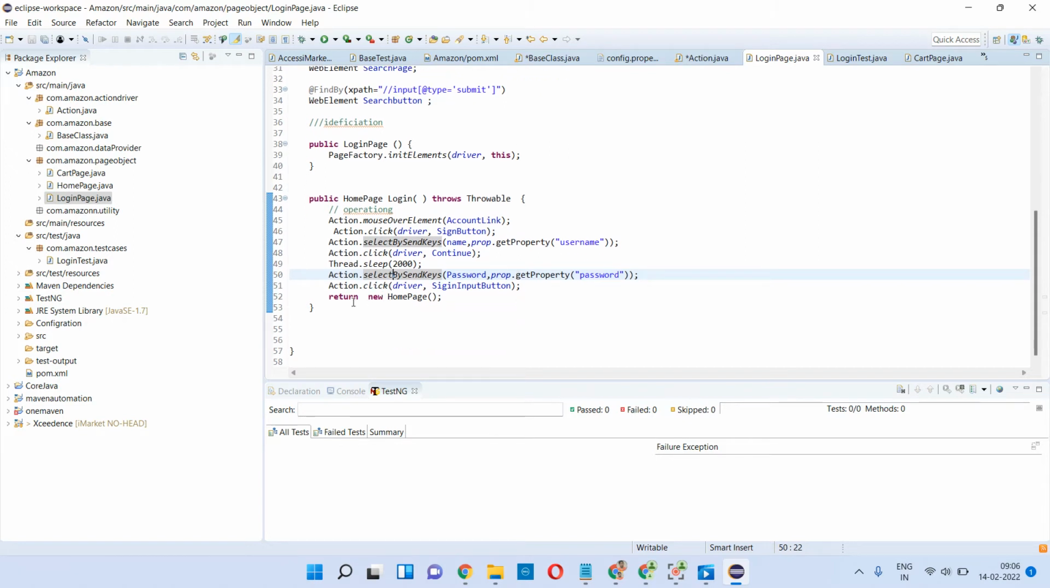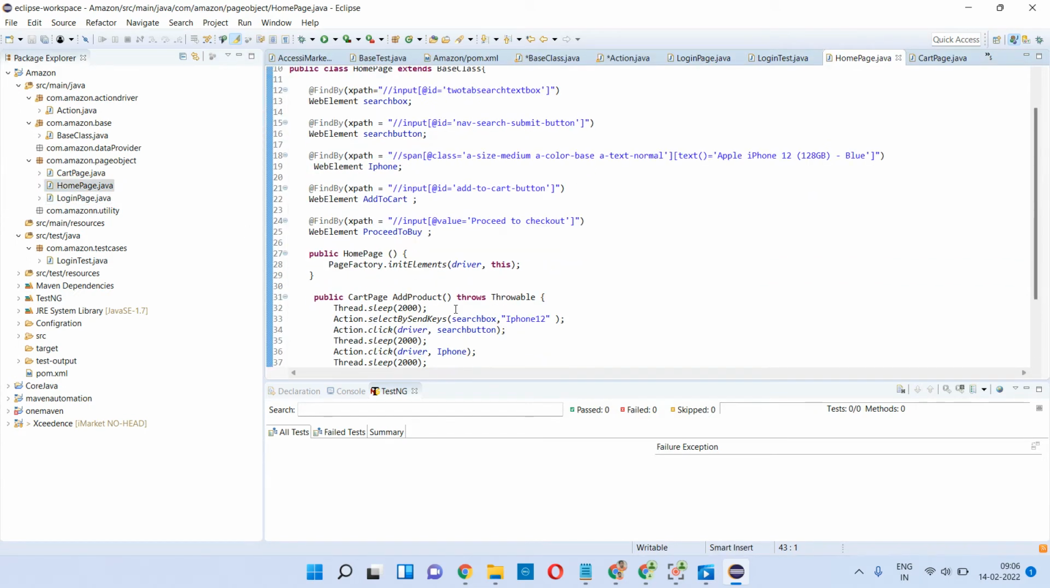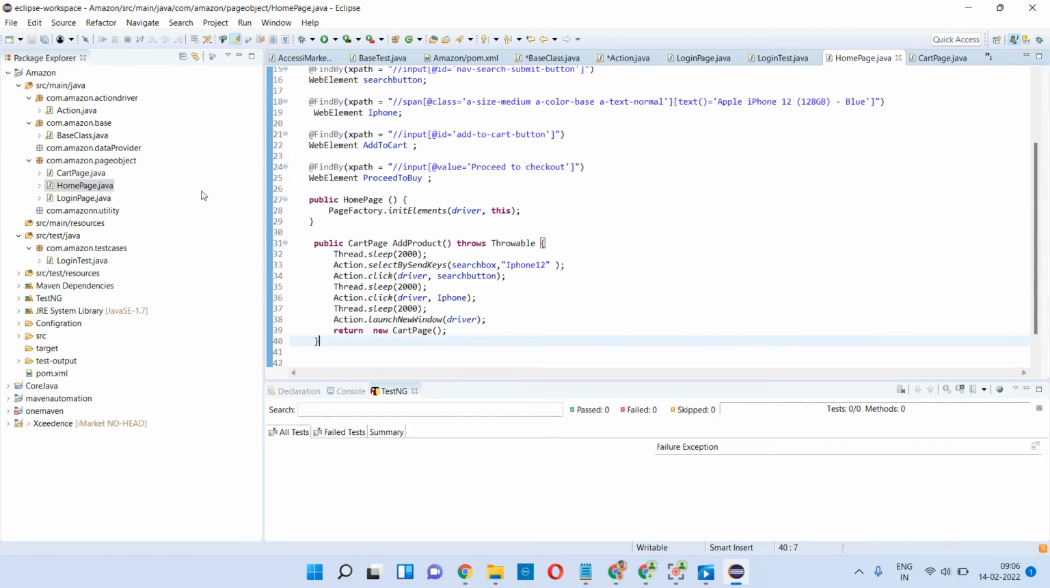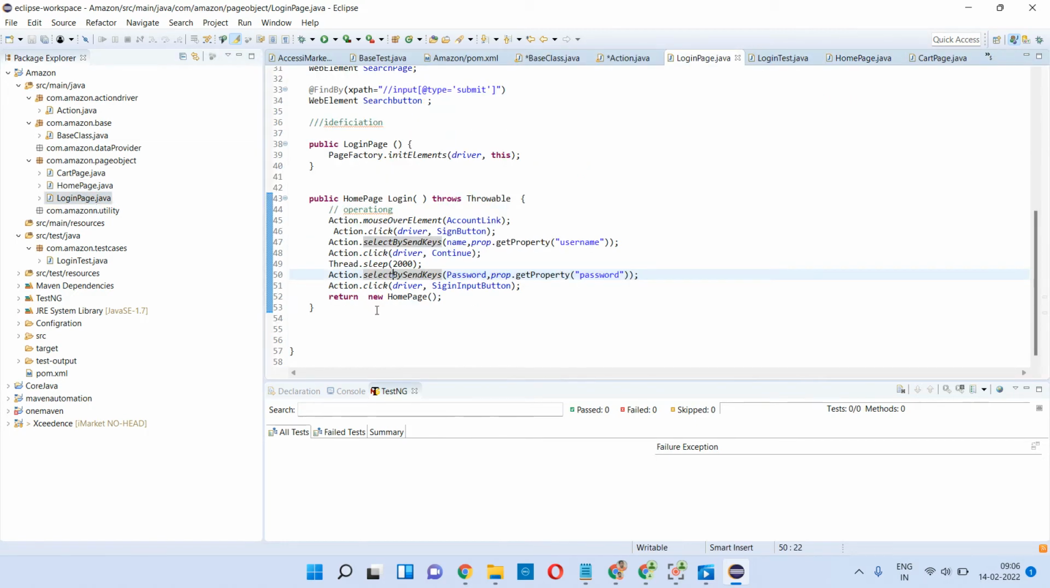But one more thing I have written: here I'm returning a home page, so that after entering, the next page will be opened. For that purpose I have written a home page. So here I have defined a return type.